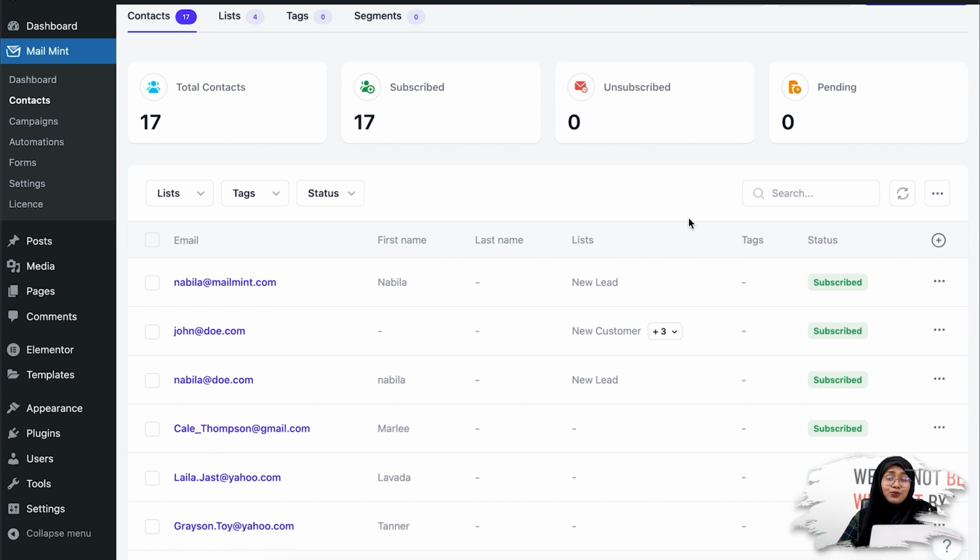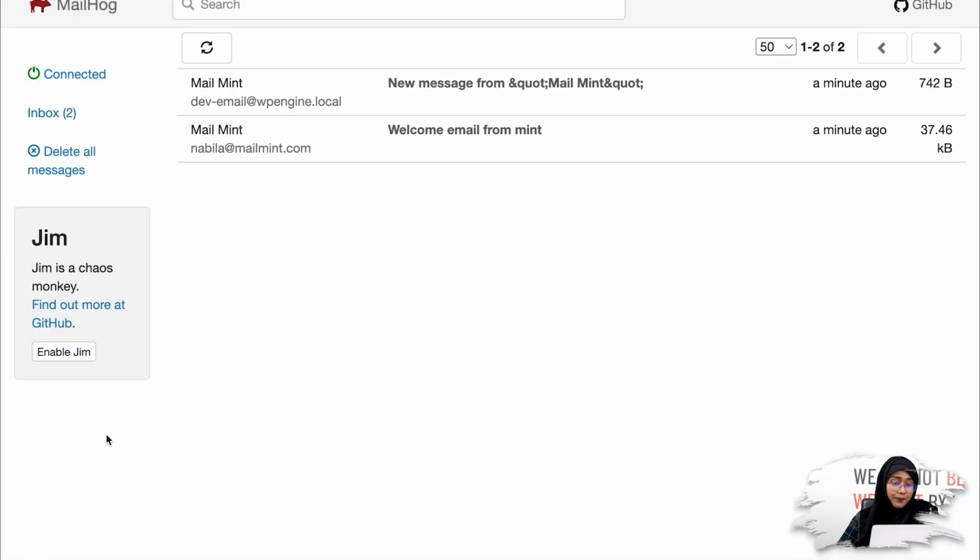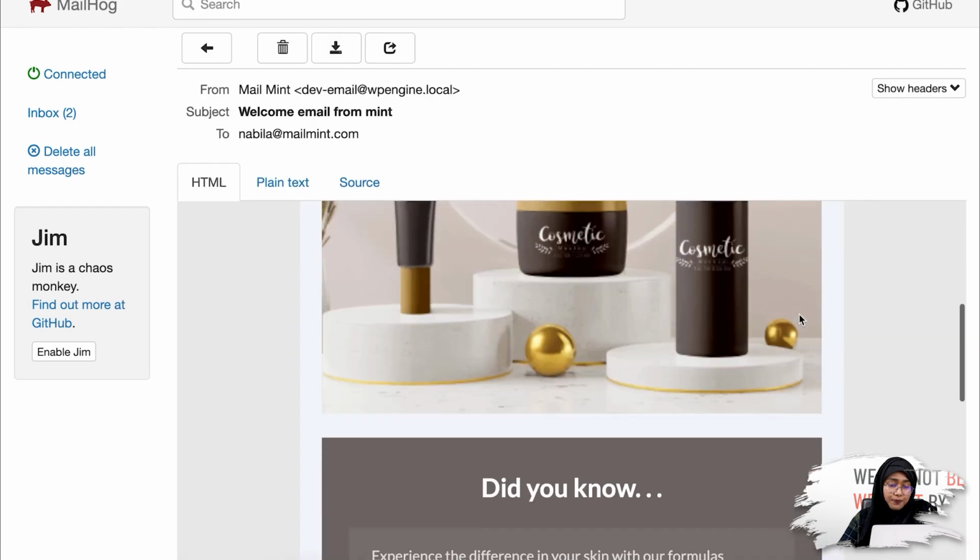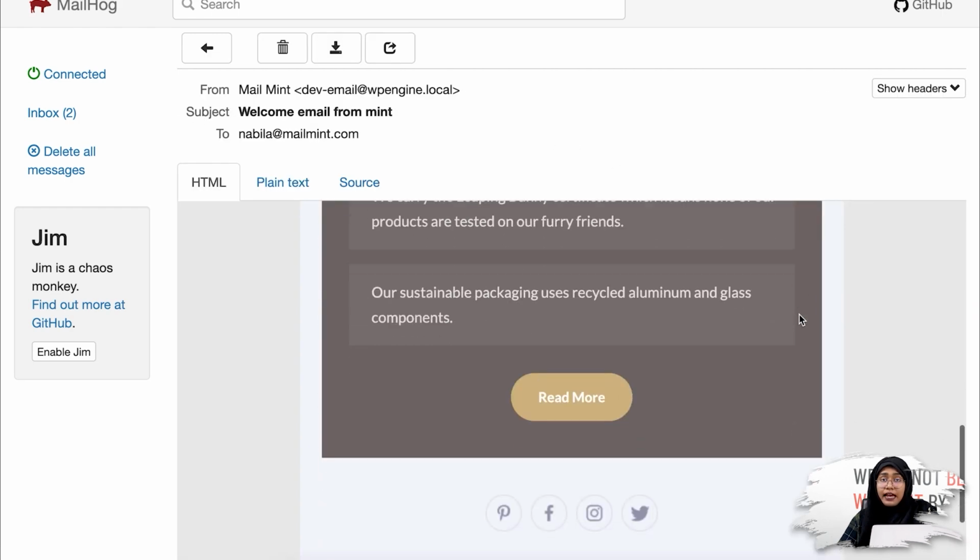And let's have a look at whether I have been sent an email or not. So if I go to my mails, you can see that I have received a welcome email from Mailmint. It's a minute ago, and if I open this, this was the email that I have selected in that automation. So since I haven't added any delay to the automation, the email was sent immediately after I was assigned to that specific list.